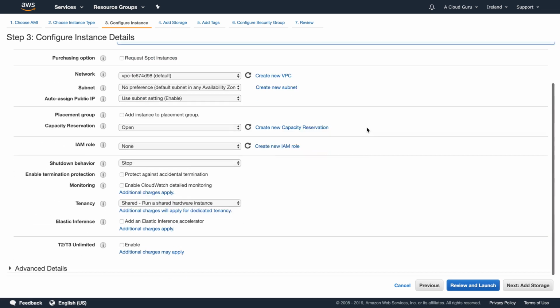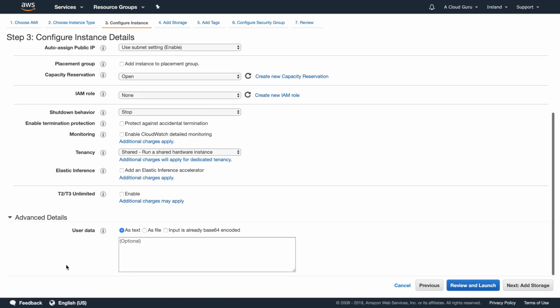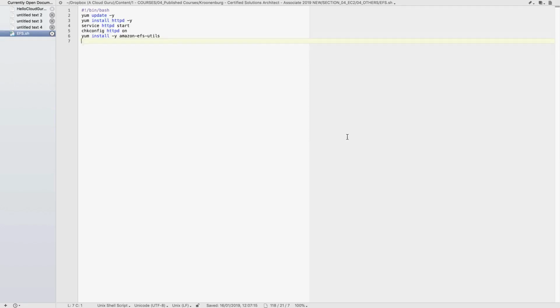And then I'm going to scroll down. I'm going to go to advanced details. And we're going to pass it a bootstrap script. Now this bootstrap script is available in the resources section of the course. All it's doing is running a yum update. It's installing Apache to make this a web server. It's going to start the Apache service.